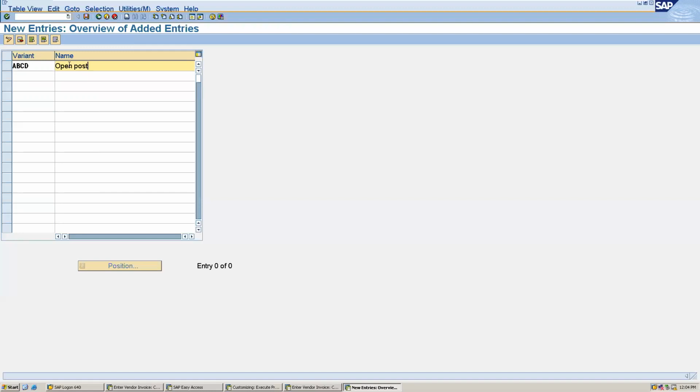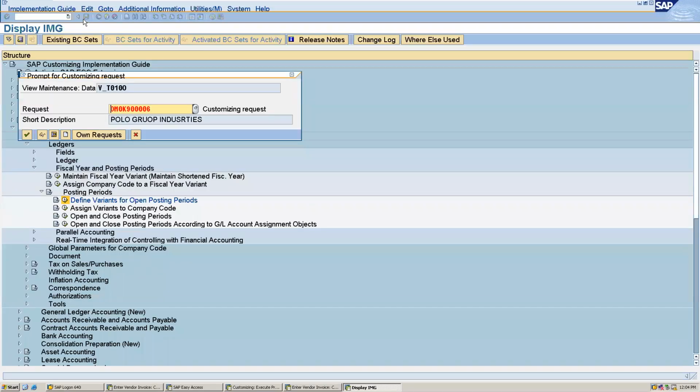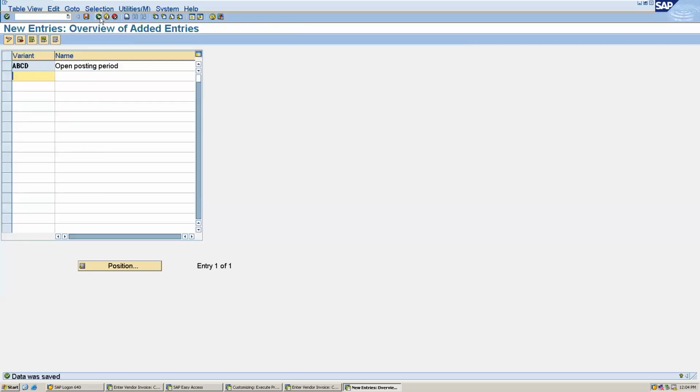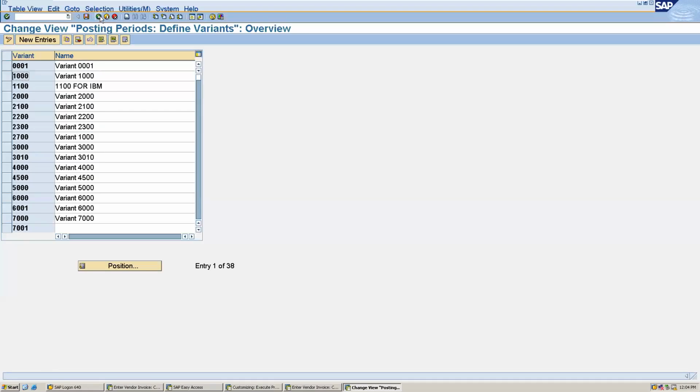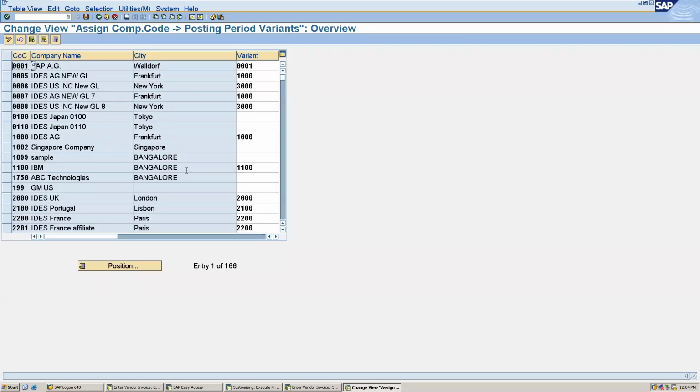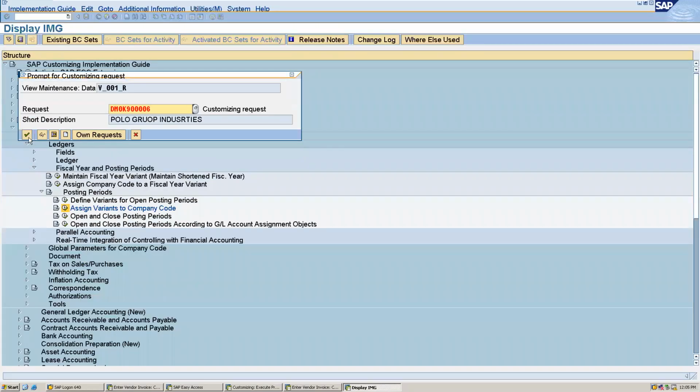Open posting period. Okay, and save this. Now I will assign this posting period to company code. So my company code is 1750. I will assign ABCD. Okay, and I will save this.